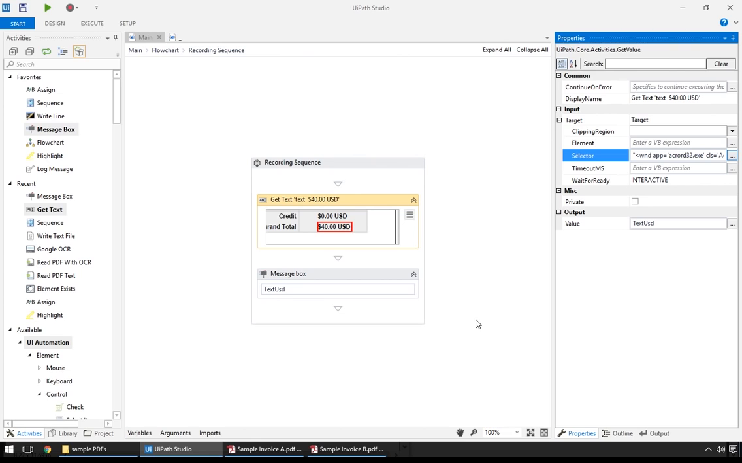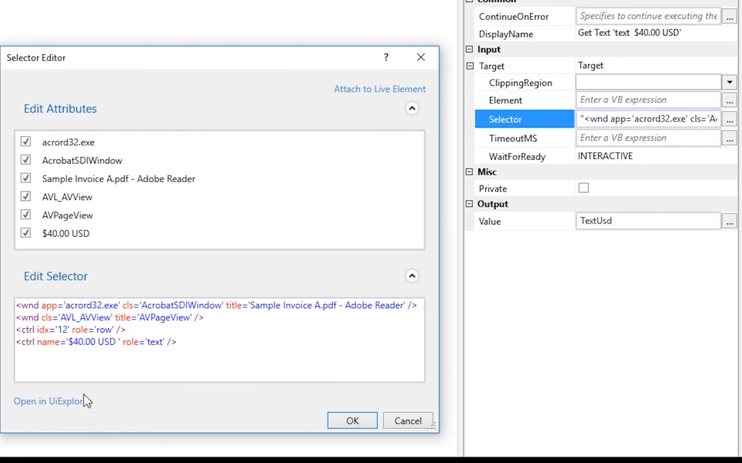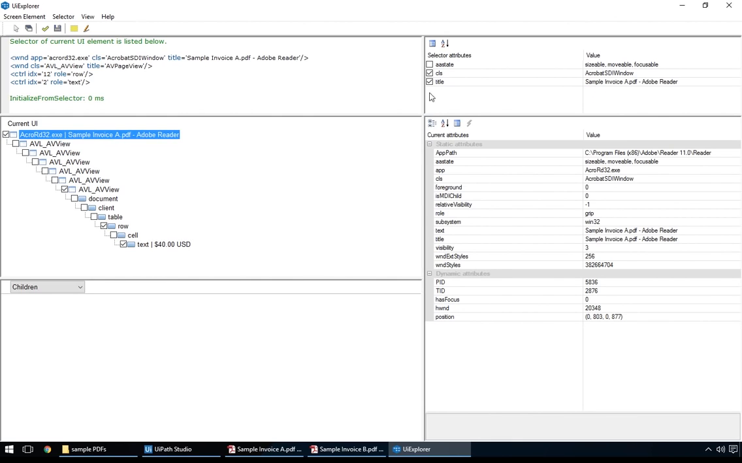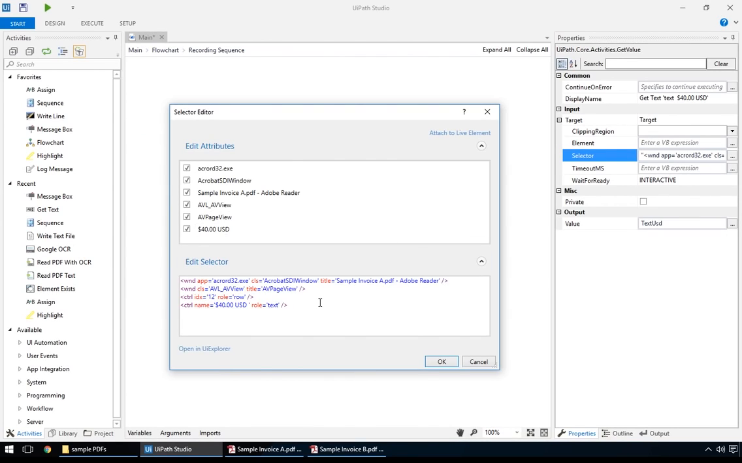So, we'll cancel this to not save the changes and open the selector again. This time, we'll choose to open it in UI Explorer for a better view. The checked containers are the ones that actually make up the selector, so we'll focus on those. The last element has its actual value present, so we'll want to remove that to make it work for other values as well. We'll also remove the title parameter to use other files too, and through some trial and error, we found it's better to use the more unique row name attribute for this item. We'll just copy the selector and paste it over the old one.